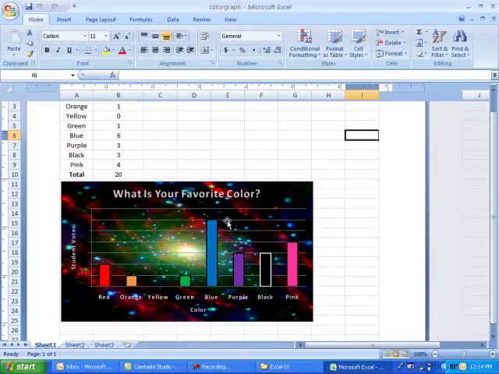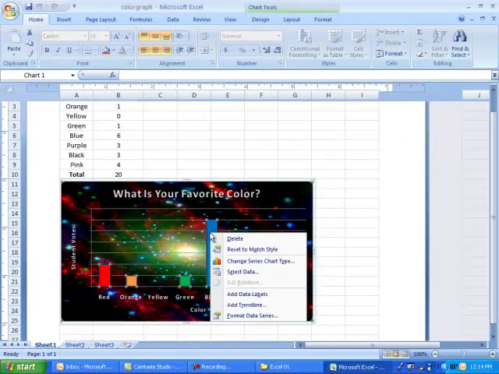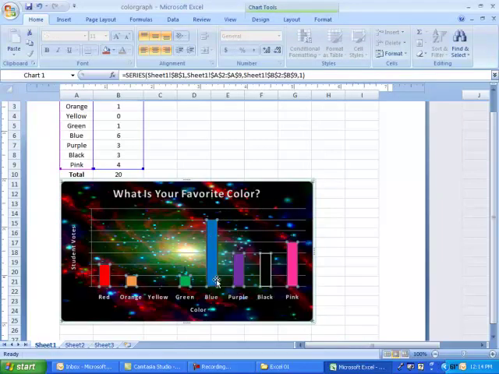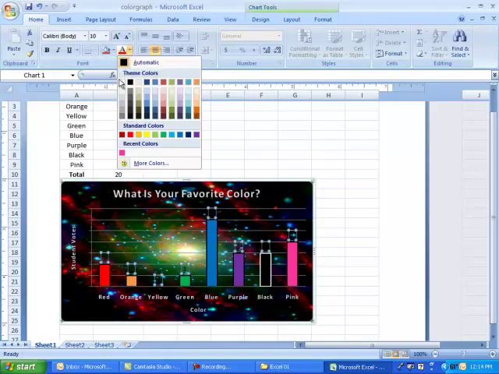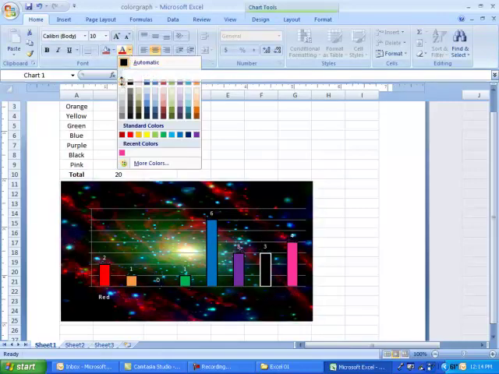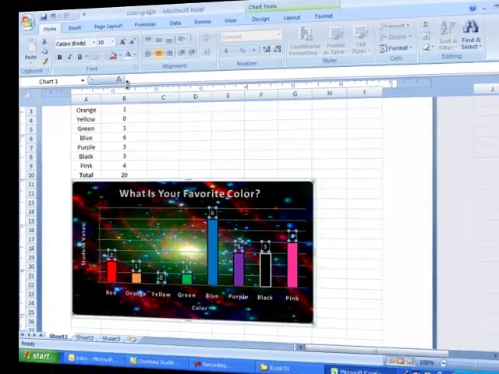Let's quickly add some data labels by right-clicking on the column, choosing Add Data Labels, and it's going to give you a number on the top, the number of votes, and I'm going to change the color to white so that you could see it because of my background being dark.